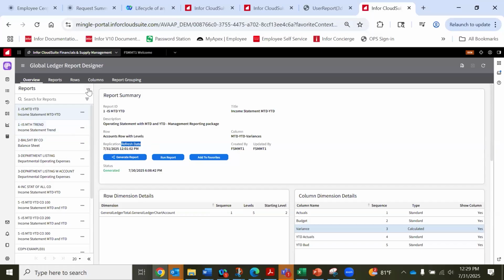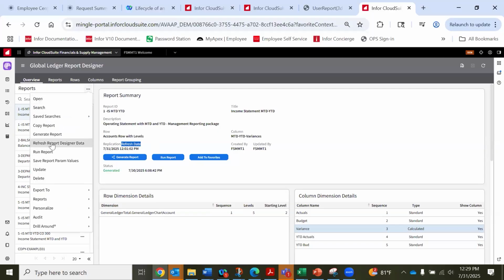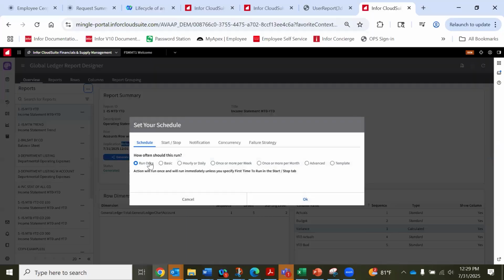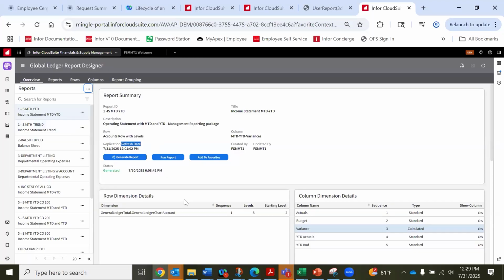So I would go here into the ellipsis, and you can see there's an option to refresh report designer data. And here, this is a standard job submission, so you can run it once very quickly, click OK. Obviously, you could put in a stop time and schedule it and so on as well. I'm not going to do that right now, but I just wanted to show it to you.